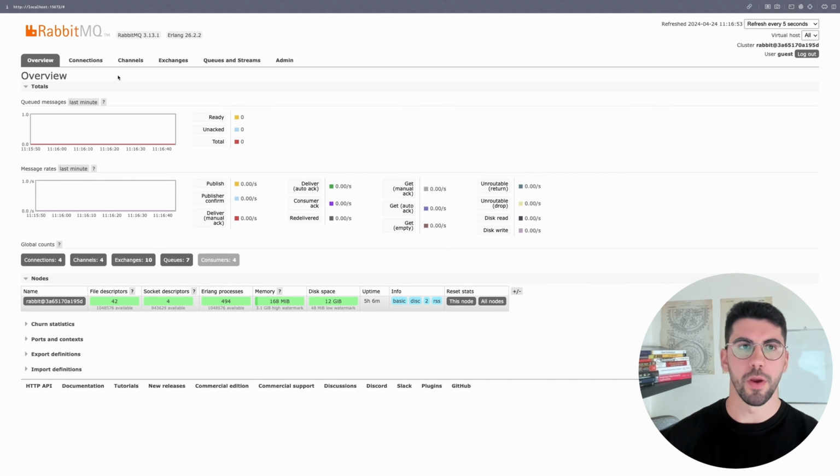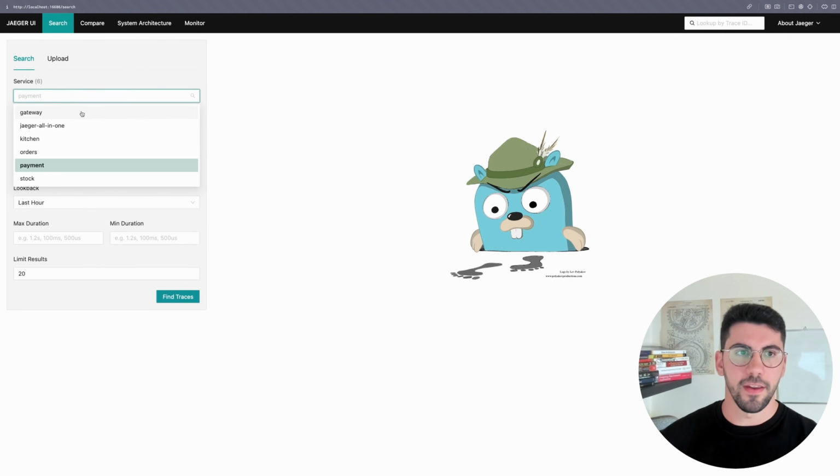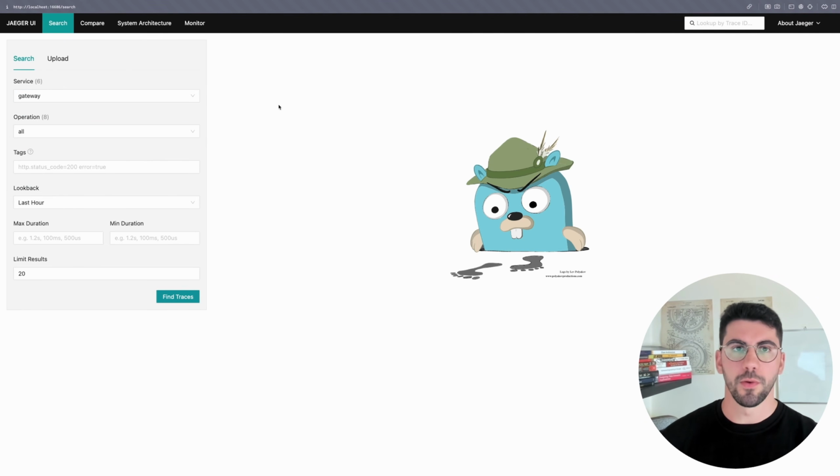Then here on the RabbitMQ UI, everything is fine. We have here that letter Q as well. So if any message doesn't get delivered, we have a retry mechanism on all of the services as well. But as you can see, the whole flow worked and it's healthy. Then here on the Jaeger UI, I basically want to show you the traces.